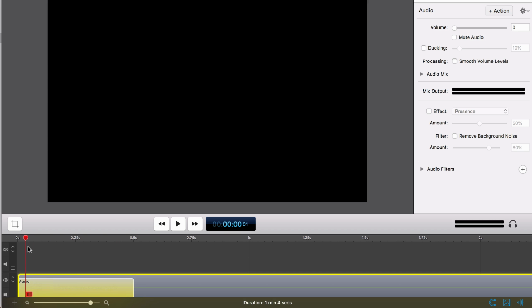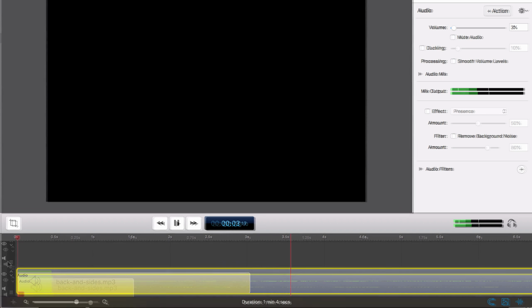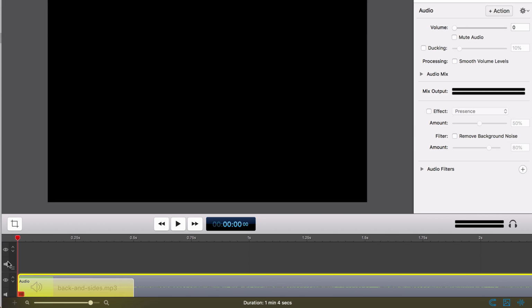So I'm going to move this red scrubber to the beginning of the audio action. And I'm going to set the volume to 0. And then I'm going to go to the very end of the audio action, make sure it's selected, and I'm going to bring it up to 3%, which is what we want. And then the audio fades in from 0 to 3%.